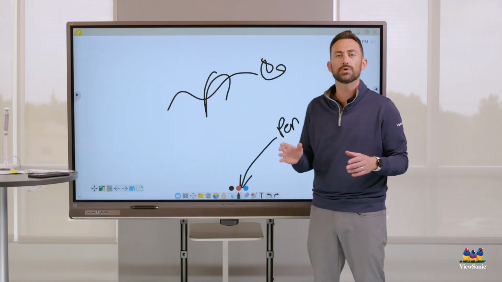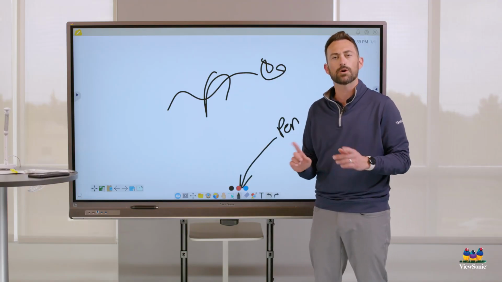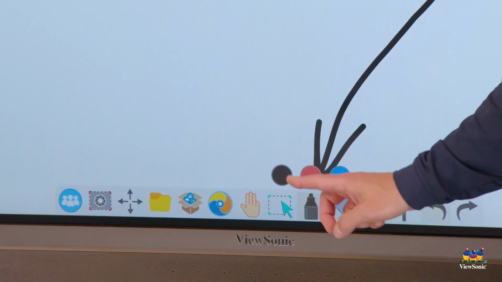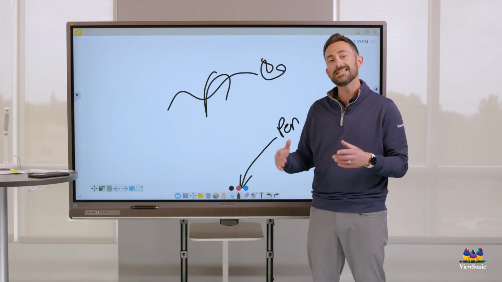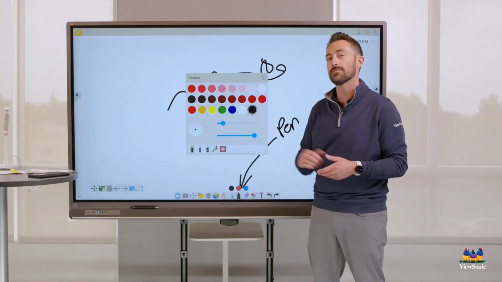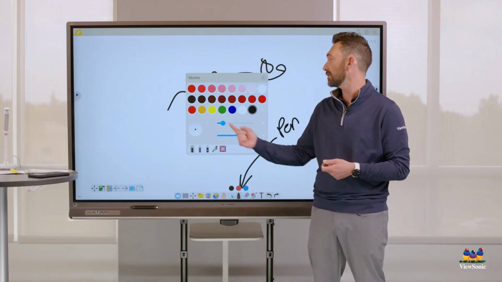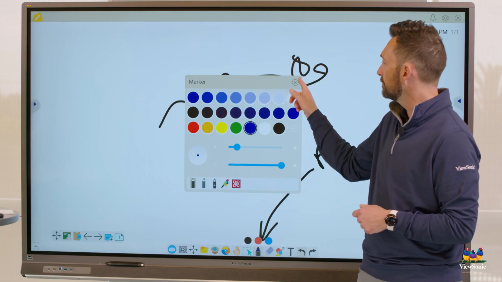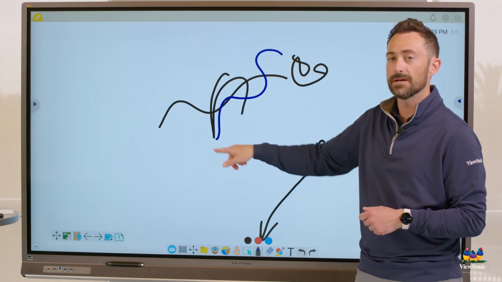Now above the pen tool, you'll see 3 dots. These are just like quick color changers. You can switch between red and blue and black. But if you wanna get into more detailed pen settings, just touch the pen icon again, and you'll see it opens up a menu where I can choose different colors. I have a slider to adjust the thickness, and then I have other kinds of writing tools like a highlighter. So if I choose blue, now you'll notice that my pen is blue.